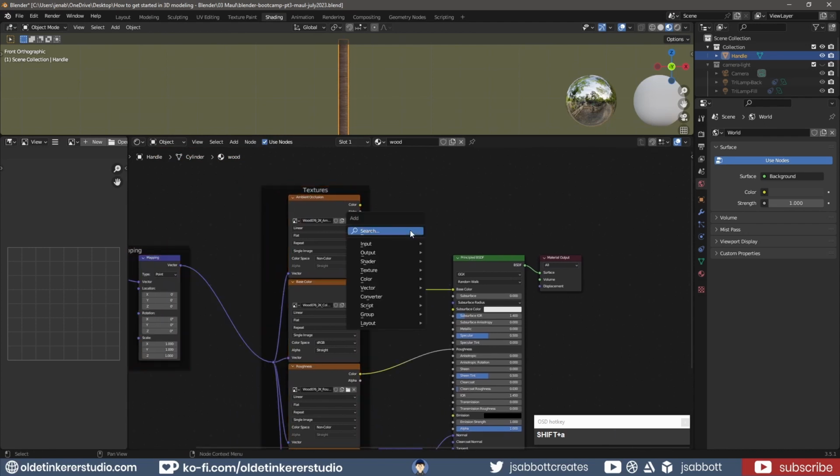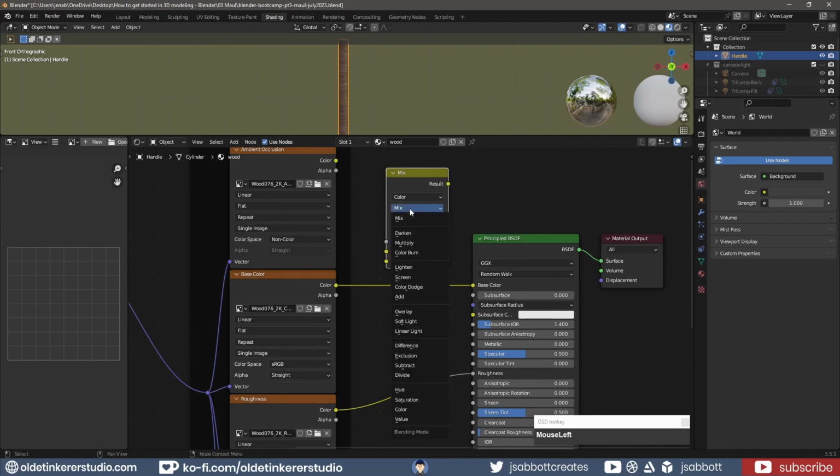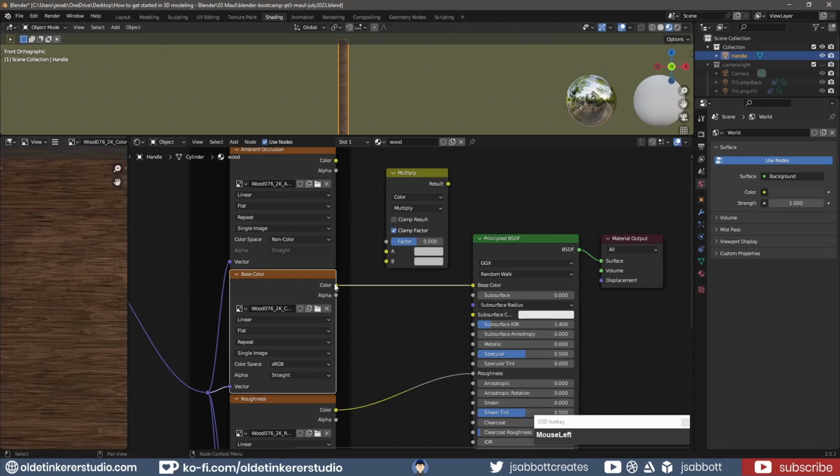To set up the ambient occlusion texture map, use Shift-A to open the Add menu. Under the Color menu, select Mix Color and drag the node beside the AO map node. Change the blend mode from Mix to Multiply. Connect the color texture map to the bottom input of the Mix Color node. Connect the AO texture map to the top input of the Mix Color node.